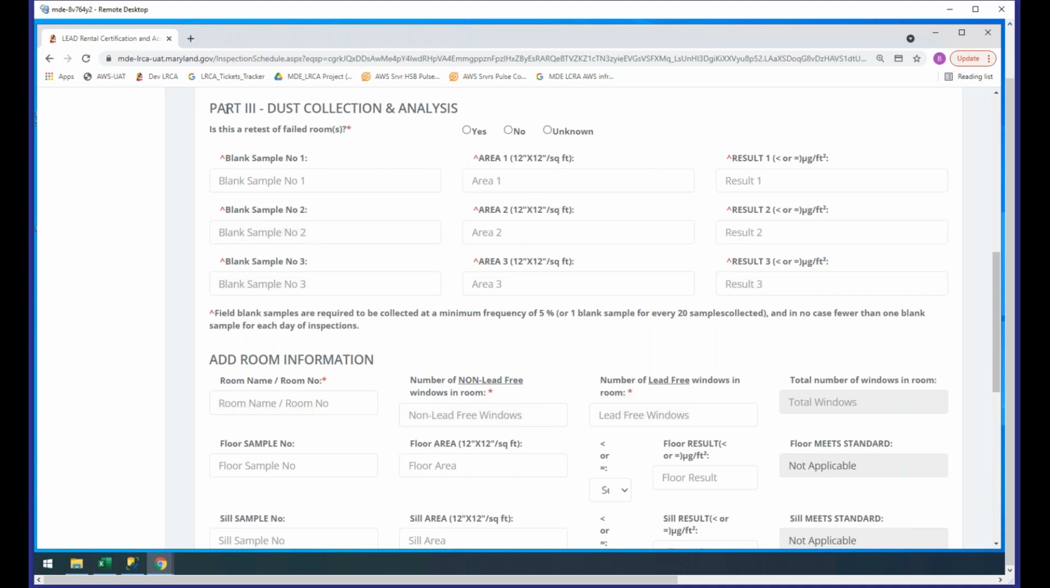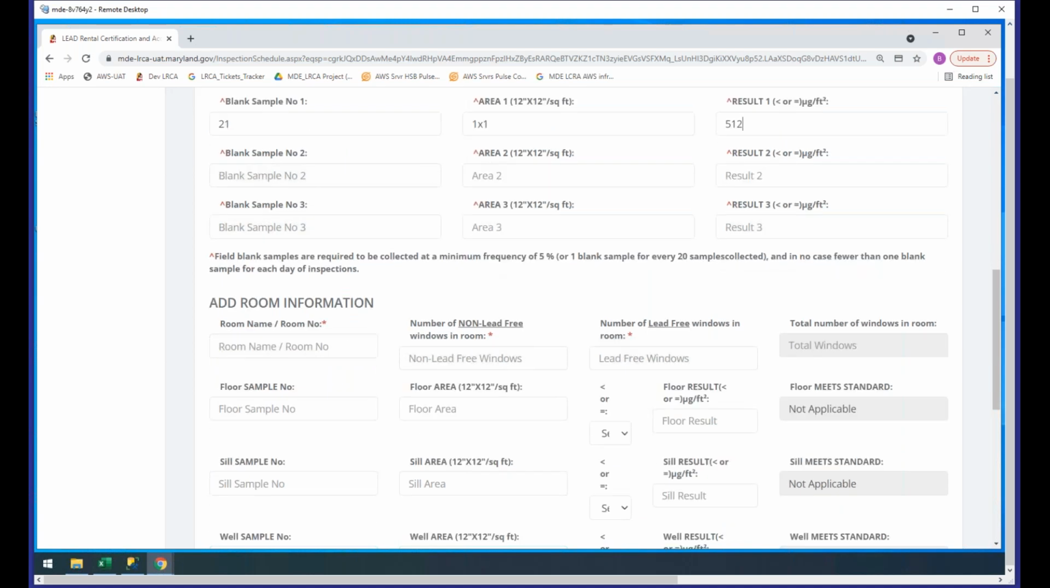And then you have Part 3, dust collection analysis, where you need to answer whether the retest of the fair room is yes or no. Or if you don't know, you can say no. I'll say no. This is required, as you can see. And then you have the blank sample details. Blank sample details are not required. So if you have the information, you can just enter some random data, like the correct data for your purpose, but they are not required.